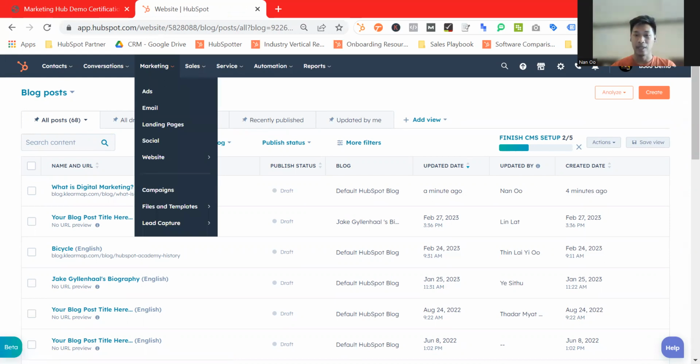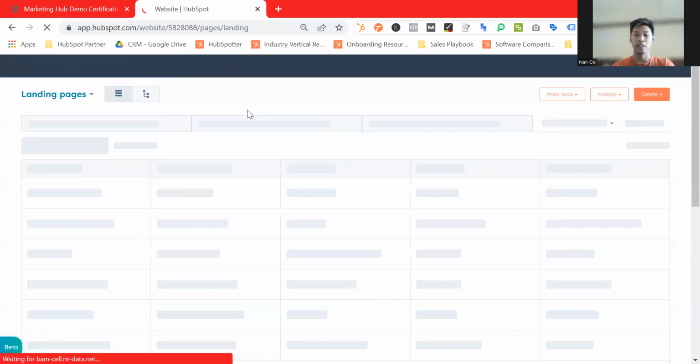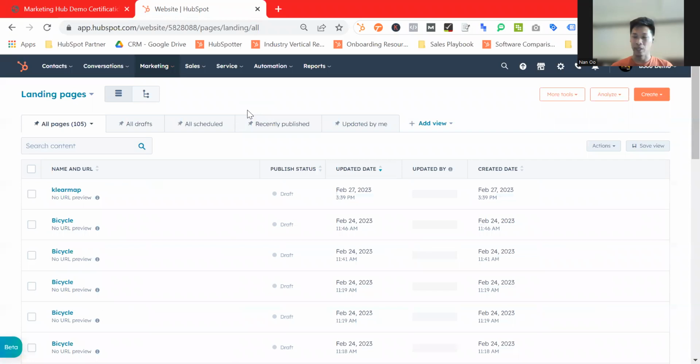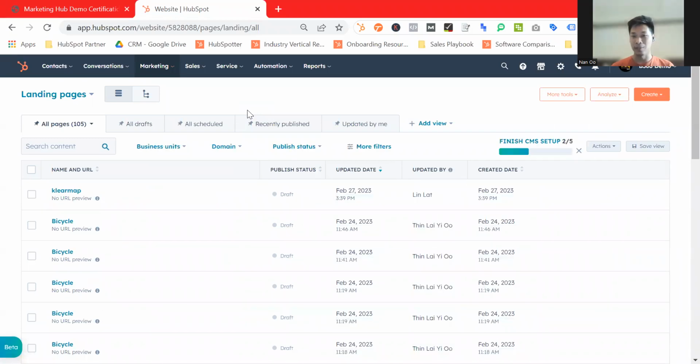Okay, so after you have finished doing the blogging, let me introduce you to the HubSpot landing page feature. HubSpot landing page is a drag and drop tool. It's basically more like a no-code tool, because you just have to set it up once, then you can use those templates again and again and again. You can just change the content, and you can just change the layout of it.